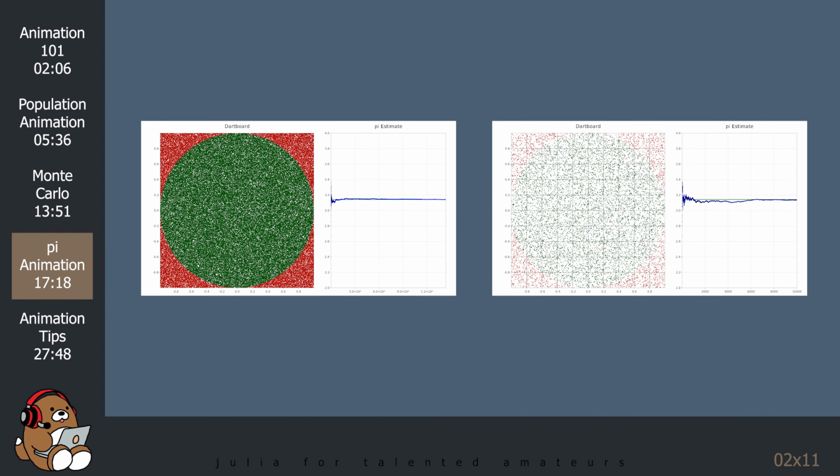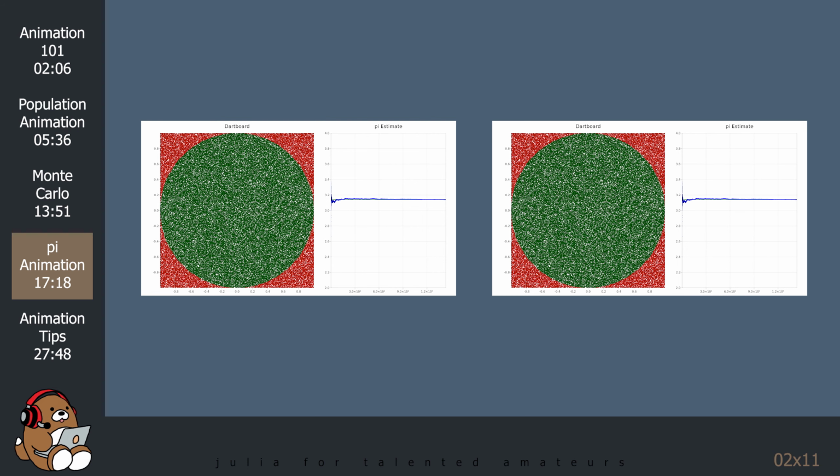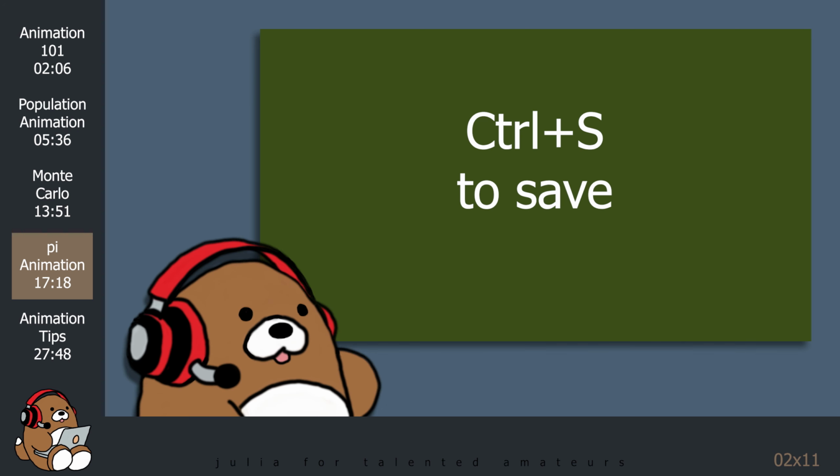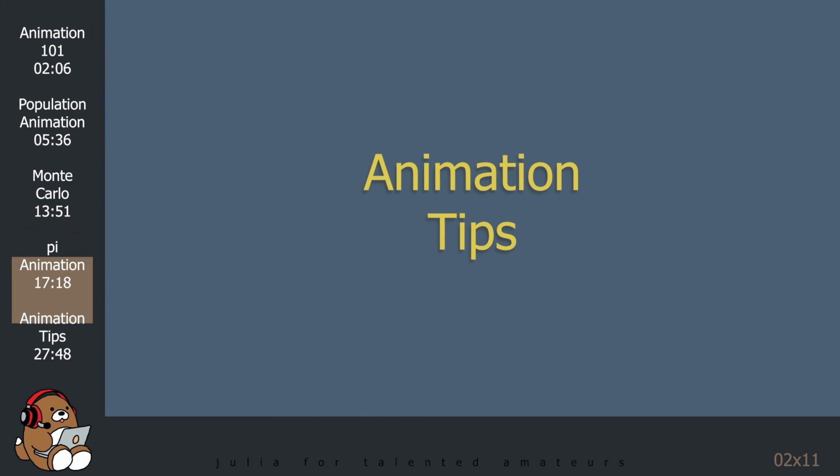While the static plot shows some of this information, it doesn't reveal the entire story. Seeing your data in motion often provides new insights that you may have otherwise missed. Fascinating, right? Before we go, be sure to hit Ctrl+S to save your file. Next, I'm going to share some tips to consider when creating your own animated masterpiece.